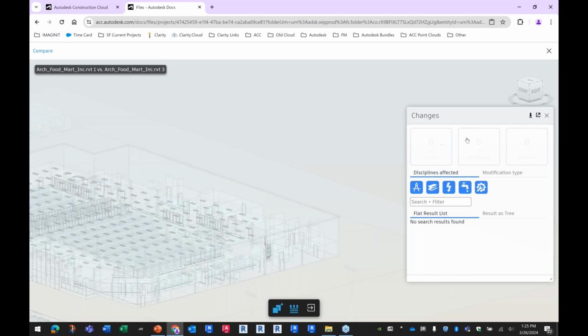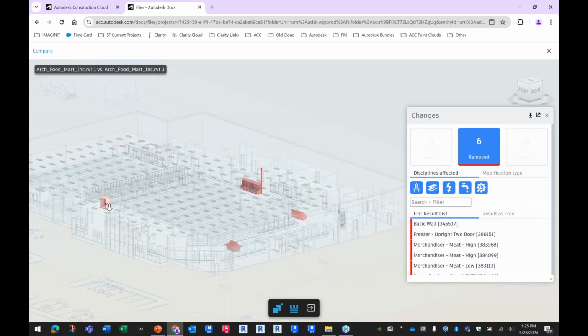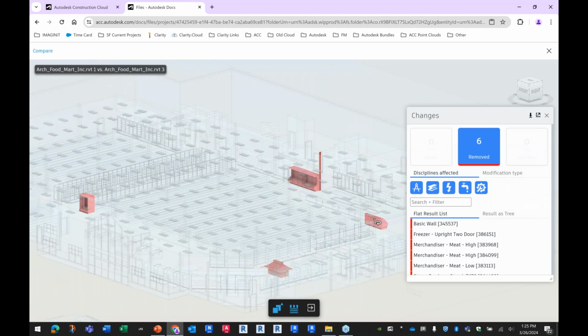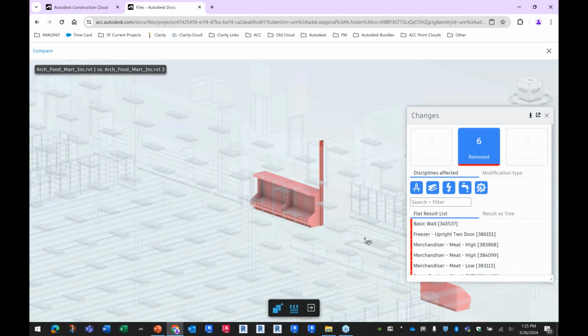All right, show me things that were deleted. 6 items were deleted, and that's it. Okay, that unit right there was deleted, this and this were deleted, and that little piece of wall was deleted, and these 2 fixtures were deleted.